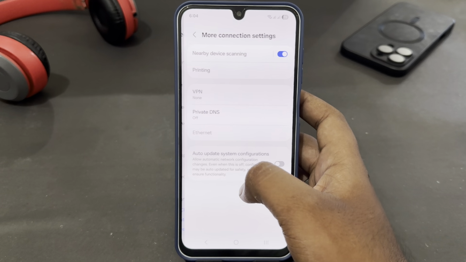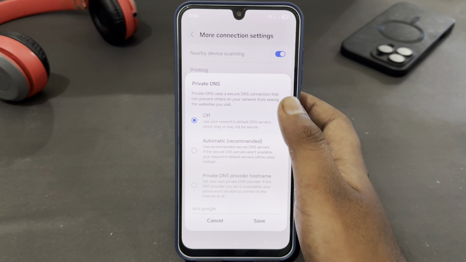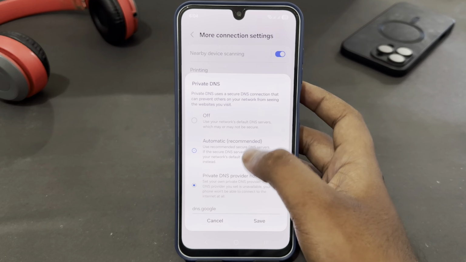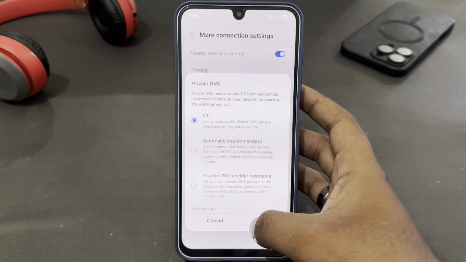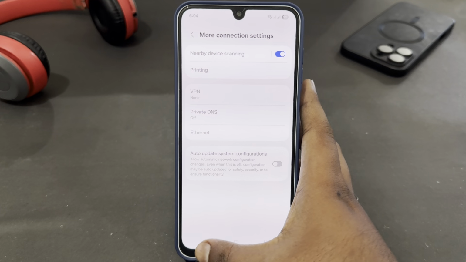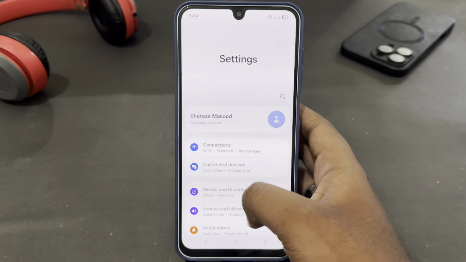more connection settings. Select private DNS. If you have selected any DNS, you must select off, then select save from here. After that, just go back, go for main settings.